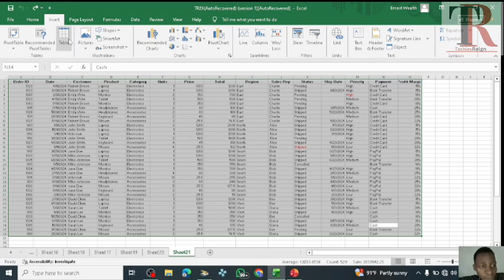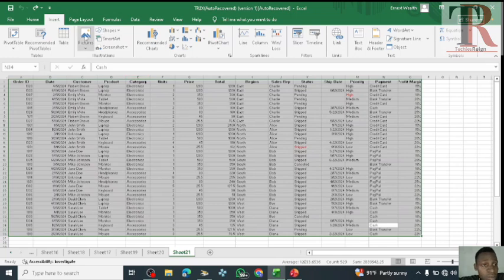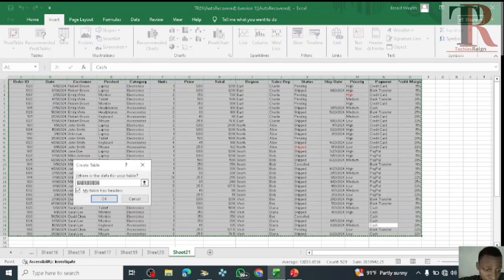We'll come over to our table and check "My table has headers." So we'll come over to our table here, click on it. You see "My table has headers" and the range, which is absolute reference A1 to absolute reference O36. That's A1 to O36, the entire range. That is our range. Now, why are we checking "My table has headers"?